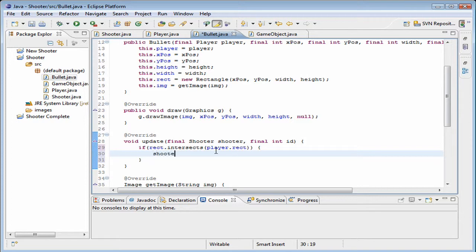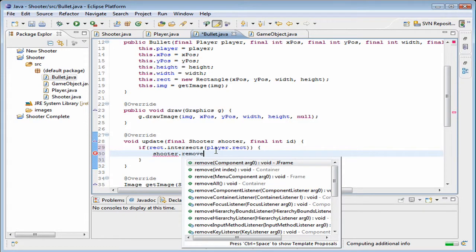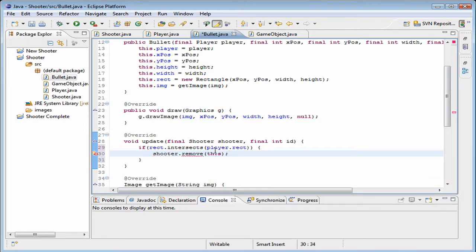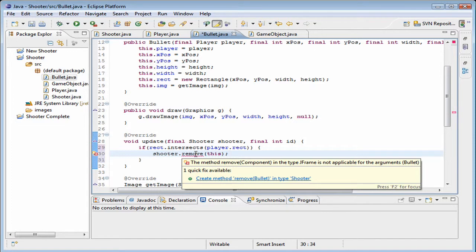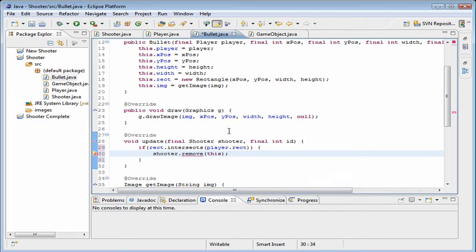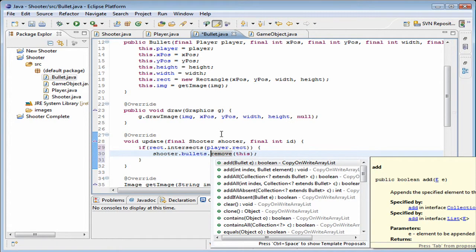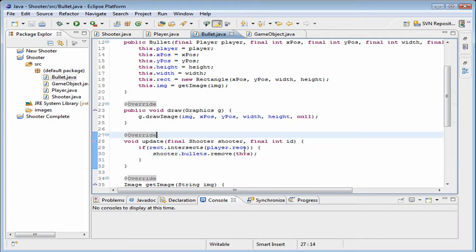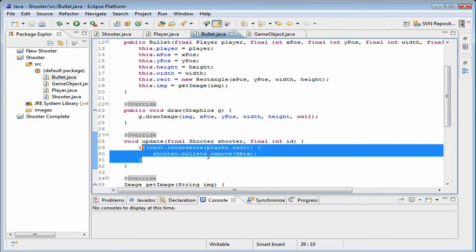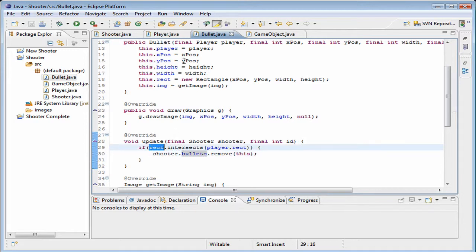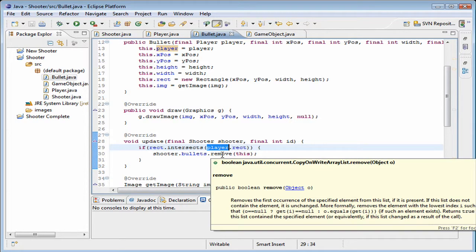So we're gonna do shooter dot bullet dot remove this. Sorry about that. And so what this is gonna do is if they collide, which means the rectangle of the bullet and the rectangle of the player, then it will remove it.